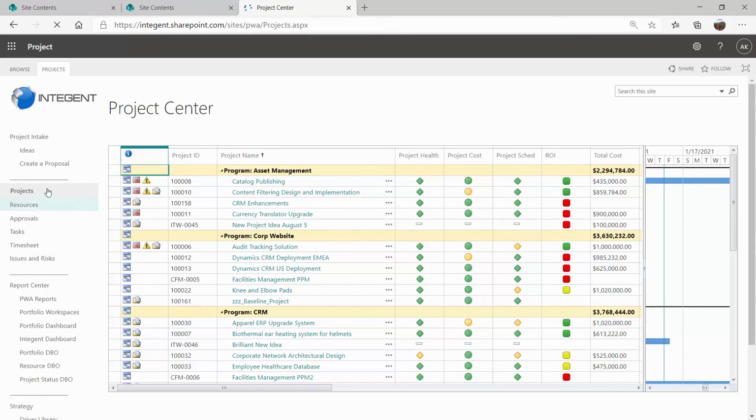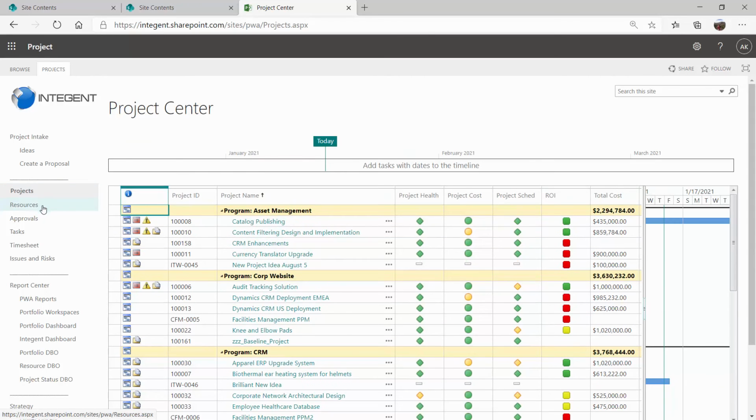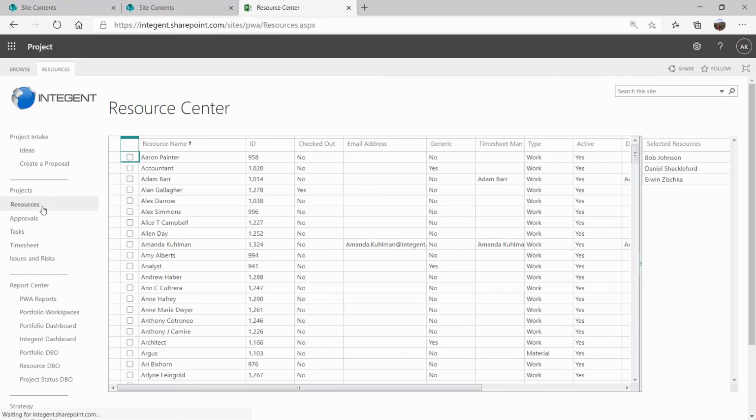I'm gonna click onto my projects tab. I can click here on Resource Center. My Resource Center will show me a list of all of the enterprise resources that I have the ability to add to my projects. Enterprise resources for Project Online are so very important because they allow you to, as with almost everything for Project Online, be able to aggregate your data.